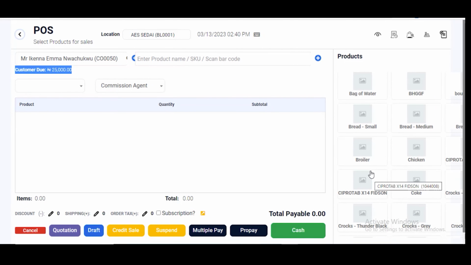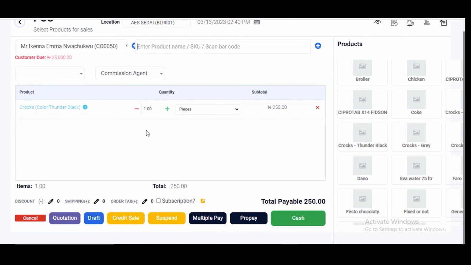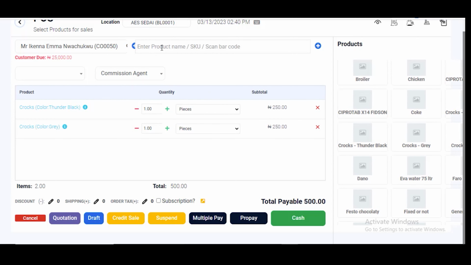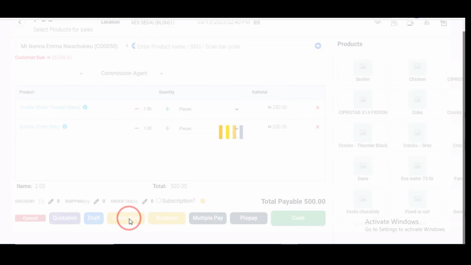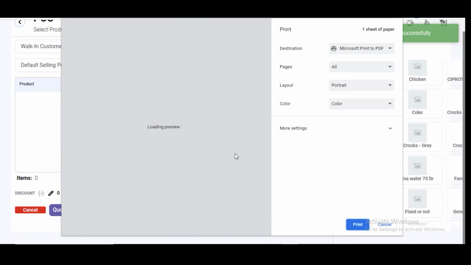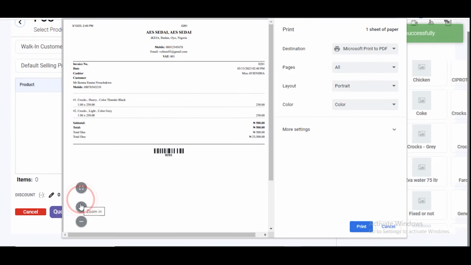So Mr. Ikenna wants to buy Crocs on credit. Once I select the product he wants to buy from the product field, or I click on it on this side panel here, I go ahead and click on credit sale, and that transaction is recorded under Mr. Ikenna's name, and it says it is a due invoice.